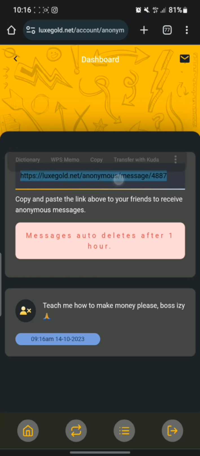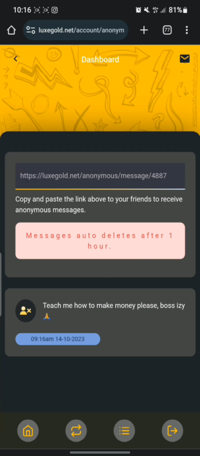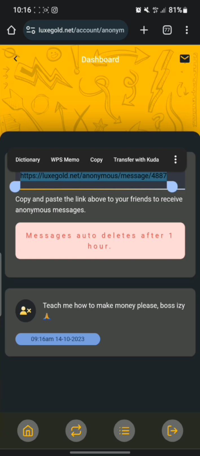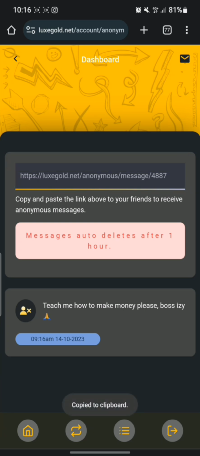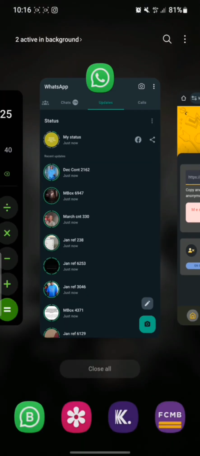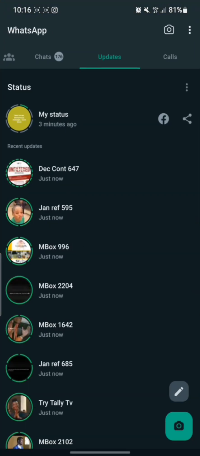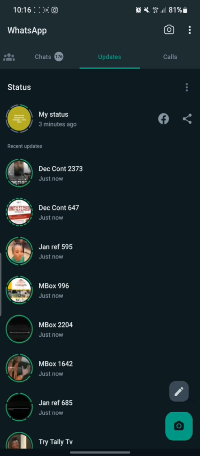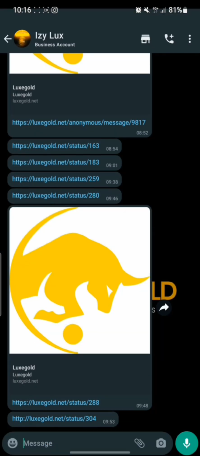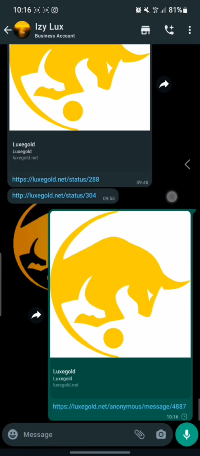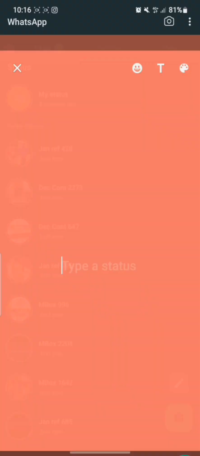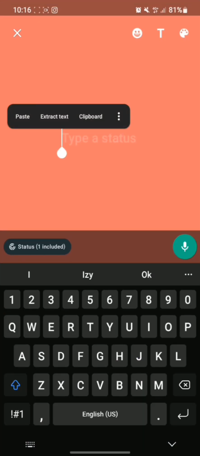How do you copy your link? You hold the text in this box here, copy everything, click on copy, and then either you post the link on your status or you send it to your friends. You can post it on Facebook, Instagram, WhatsApp, anywhere at all. You can also send it as a message to your friends. Yes, I can send it like this to this person for him to send me an anonymous message, or I can post it on my status.